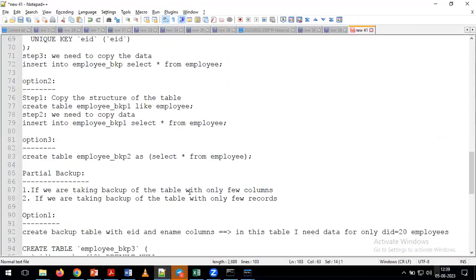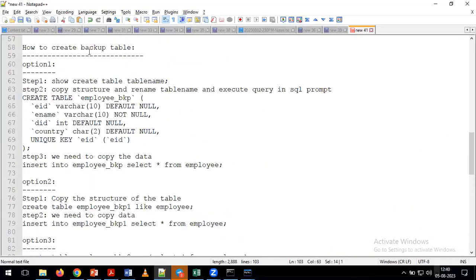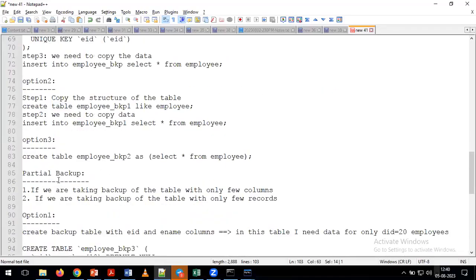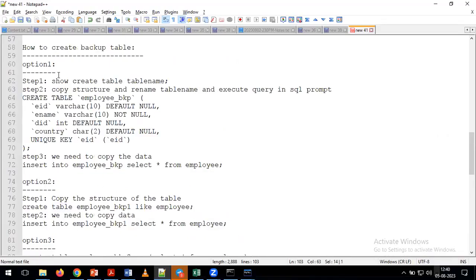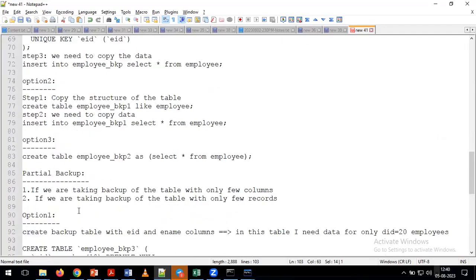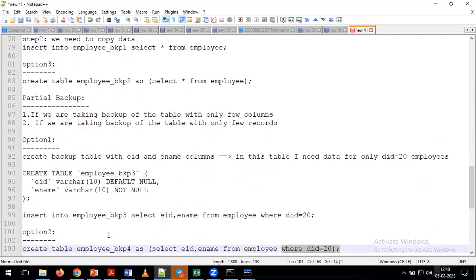Okay, if you observe at the high level, we have discussed only 2 topics so far. What are those topics? One is how to create a backup table. Second one is how to create a partial backup table. Within that, we discussed what all the available options are: option 1, option 2, option 3. Here we discussed 2 different options to create partial backup tables as part of our database system.